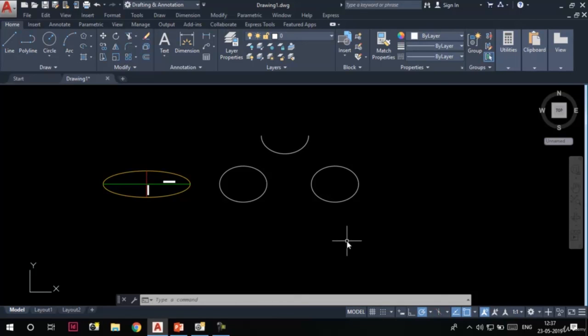So this is the procedure to draw different kinds of ellipses in AutoCAD. I hope after watching this video, you will be able to create different kinds of ellipses as per your requirement.